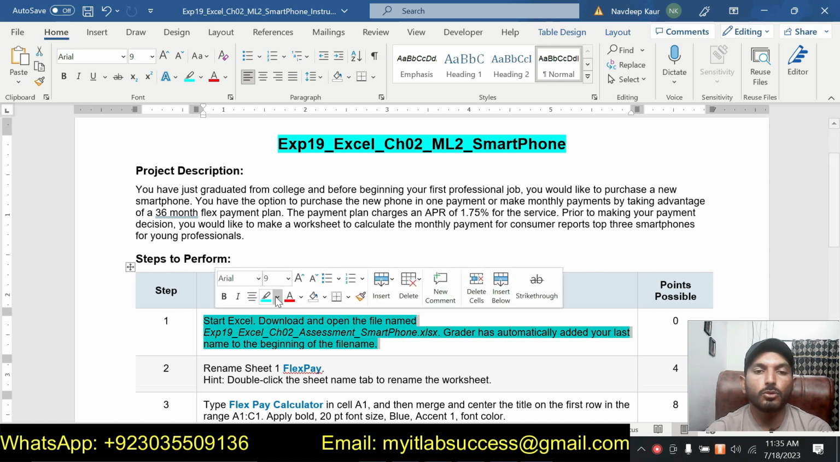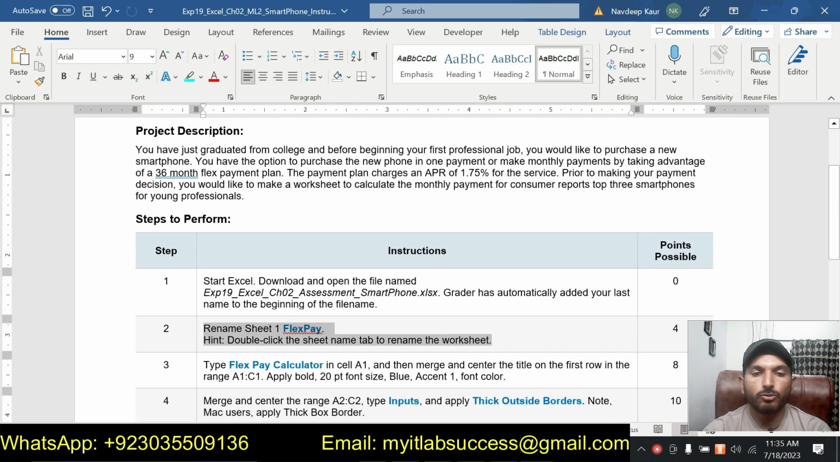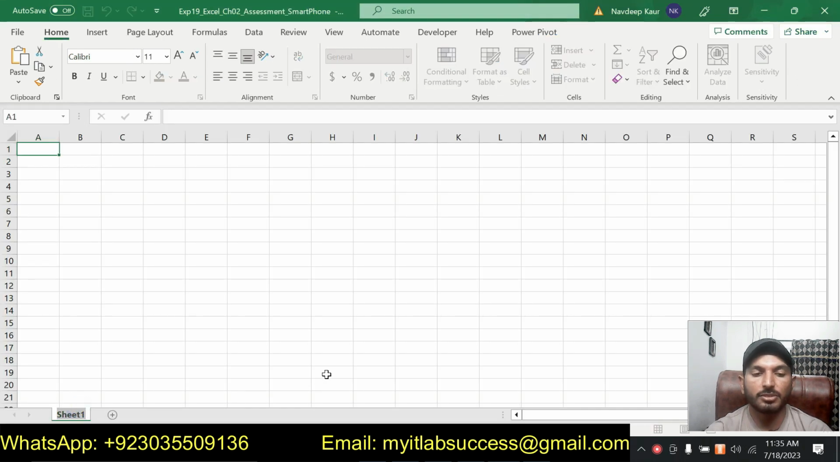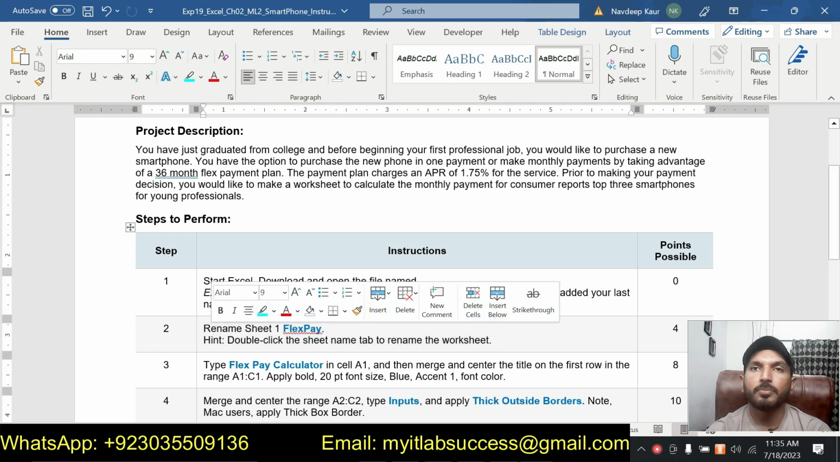So we will move to step number 2, because step number 1 has nothing to do with the assignment. We are just supposed to download the file in step number 1. So let's move to step number 2. It says to rename Sheet1 as FlexPay. So we are supposed to rename this sheet as FlexPay. I will simply type FlexPay. So we have renamed Sheet1 as FlexPay. That is what is required in step number 2. So we are done with this one. Let's move to the next step.